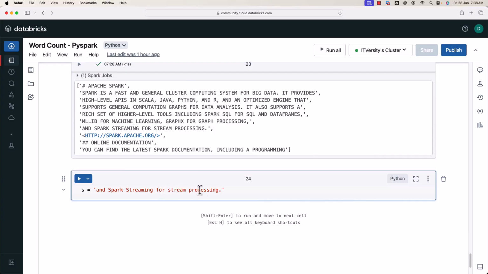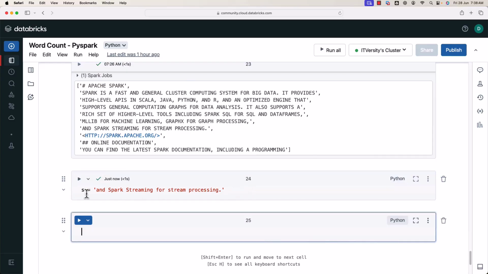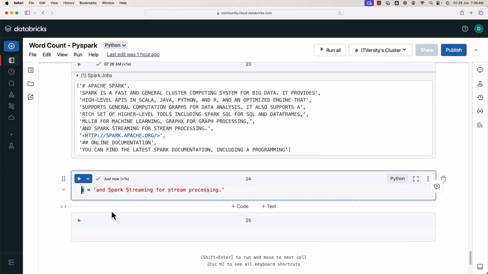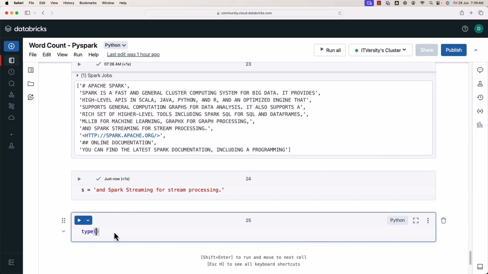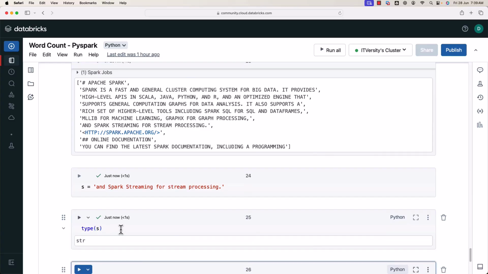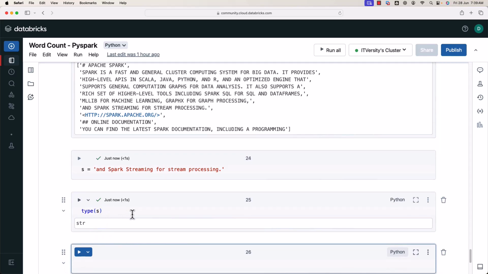Then let me add the string in single quotes and then run this. It will take care of creating a variable by name s, which is of type string. This is a Python string. This is nothing to do with Spark. You can check the type by saying type of s. Type is a function in Python which actually gives us the data type of the variable which is passed to it. You can see s is of type string.